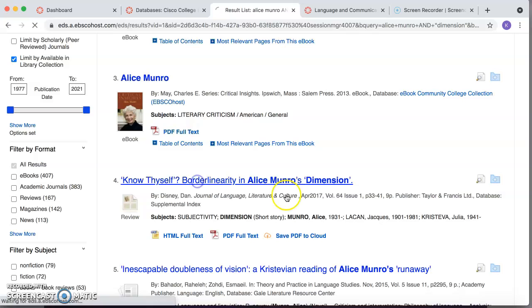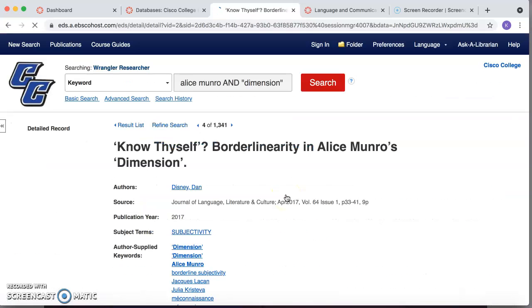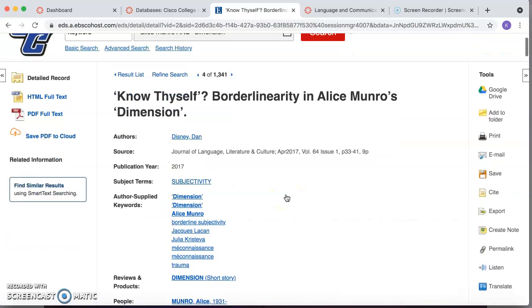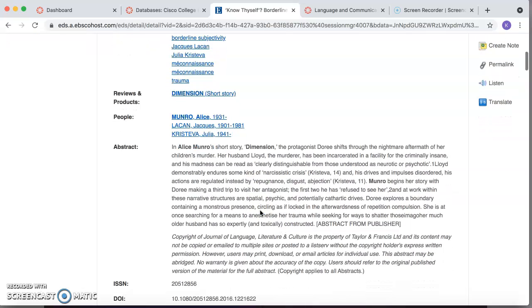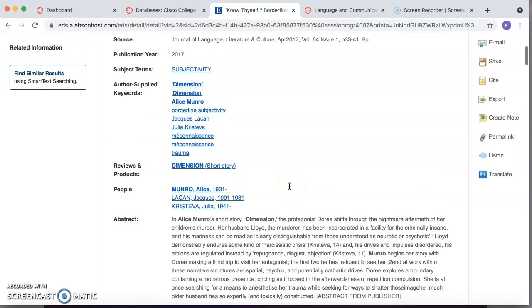Let's use this review for an example here. All right, if you scroll down to where it says abstract, that will give you a kind of brief summary of what this article or review or source is about. So you need to read that to know if it makes sense for your research.